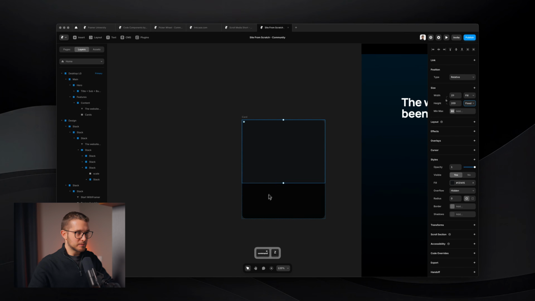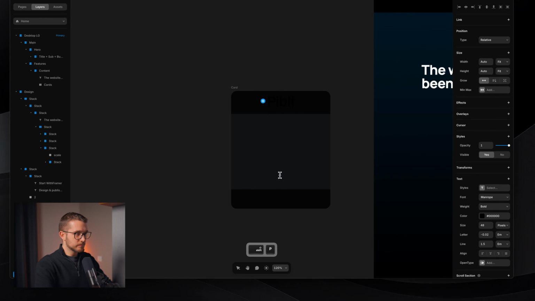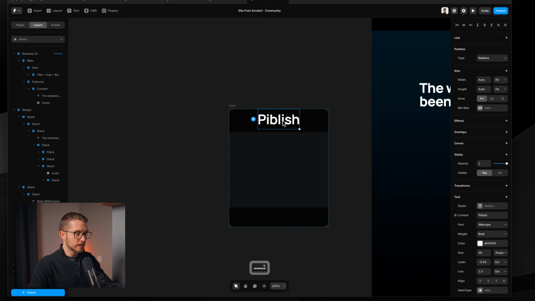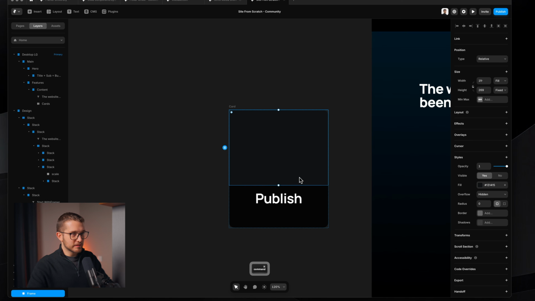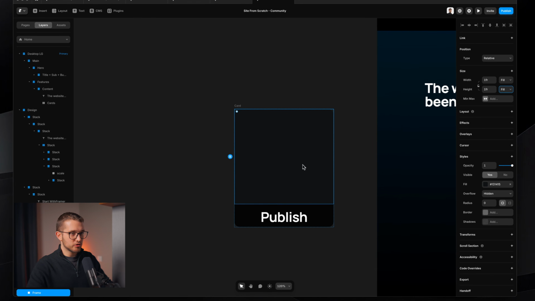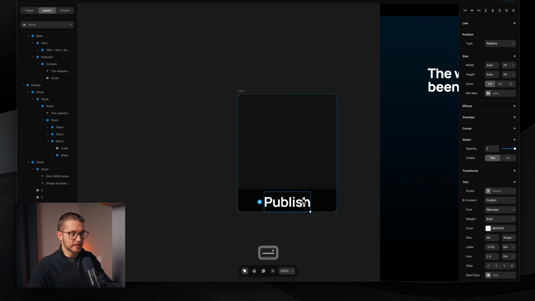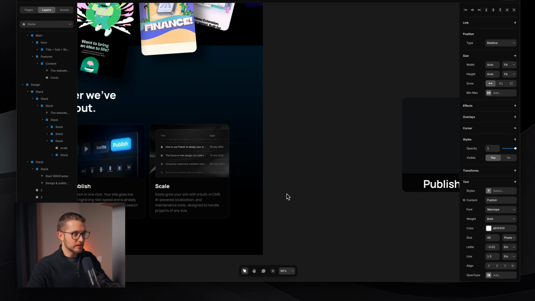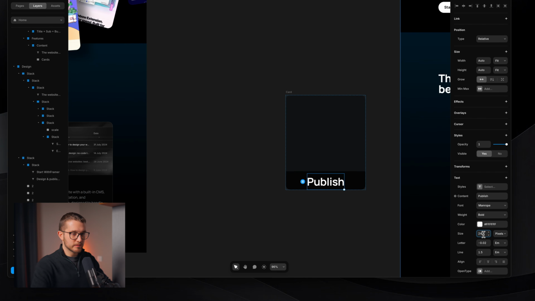But if we have some additional elements here, so for example a text, so publish, let's make it white, let's rewrite it publish. And now as you can see, when we set the height to fill for the image, it's no longer going to take up the entire card because we have this text as well right here. So let's see what we used here, 24 pixels.